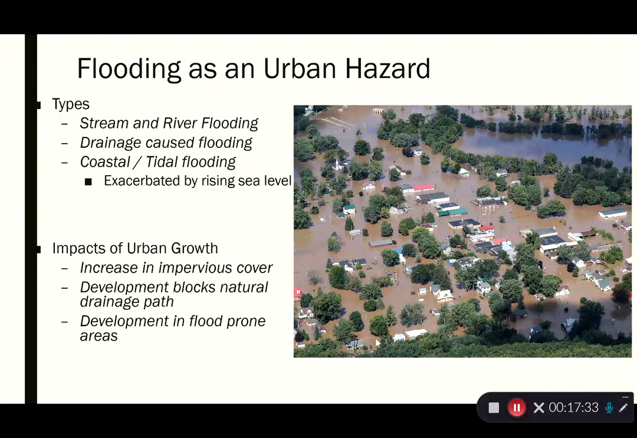And a lot of this flooding, again, is impacted by urban growth. We're increasing the impervious surfaces, which leads to more runoff, which leads to more water getting dumped into streams and rivers, which contributes to stream and river flooding in addition to just stormwater flooding. We also have development that can block natural drainage paths. So as we're building new stuff, oftentimes we're building it where water used to flow, and so now that water has to go somewhere else. And so the new development can actually contribute to flooding in areas that hadn't experienced flooding before, because that development is moving the water somewhere different.